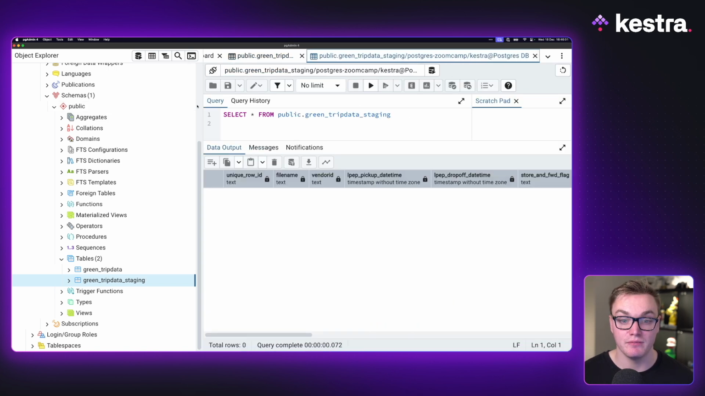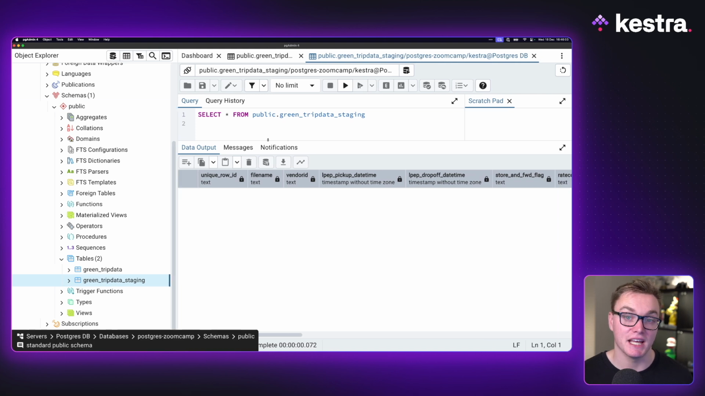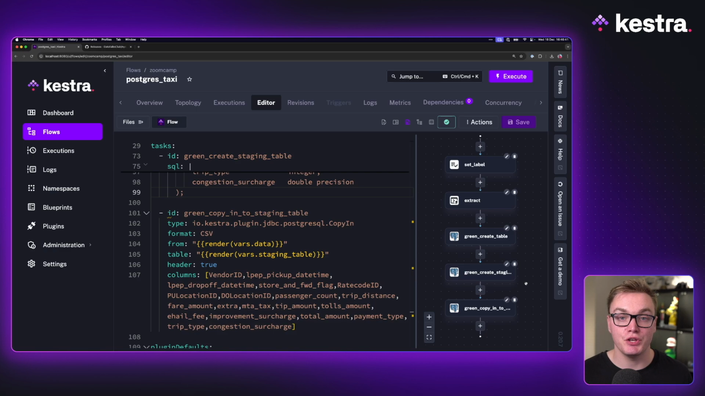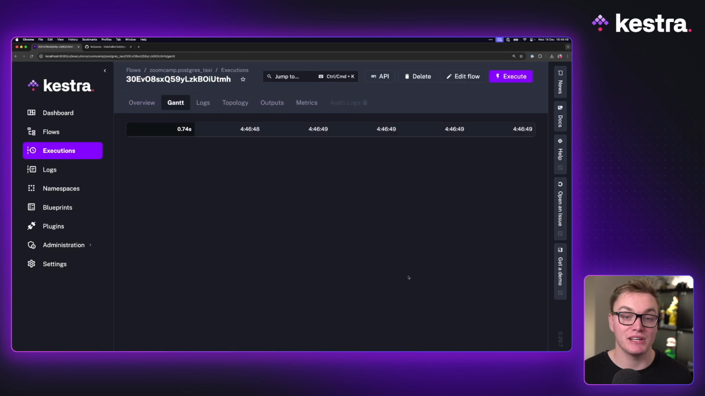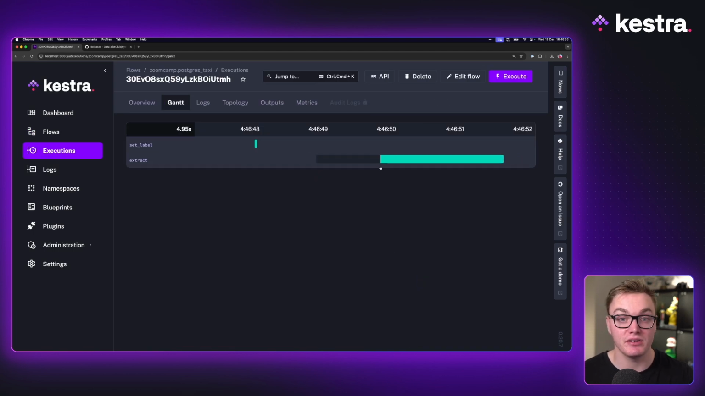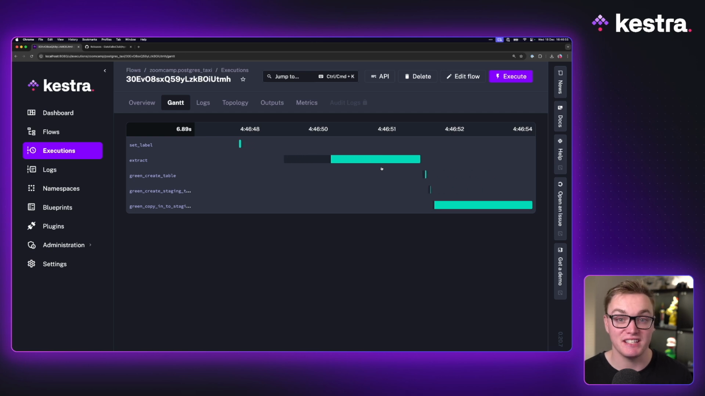So with that in mind, let's now jump back into Kestra and add some more tasks to take the data from our CSV file and put it into the database. So you can now see in the topology view, we're going to copy the data into the staging table. So if I now run this again using the green data set, we're going to see that this is now going to move that data into it. And so when we go to pgAdmin, we'll be able to actually see some data there.